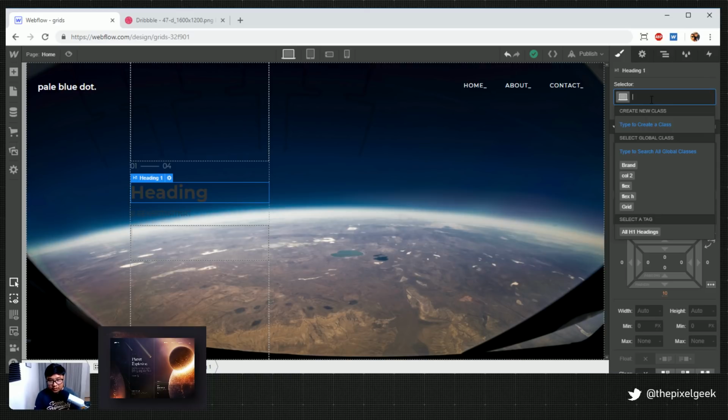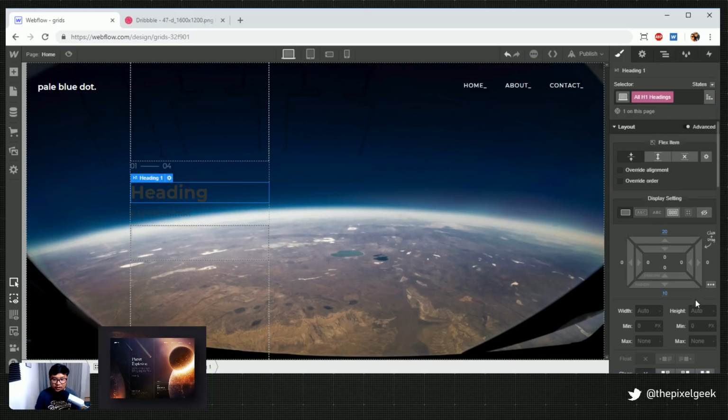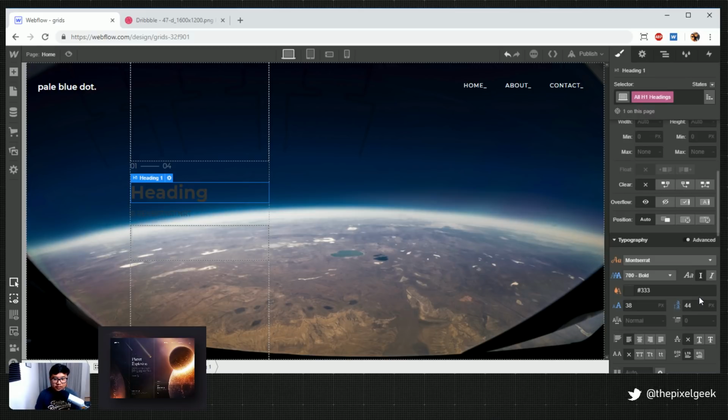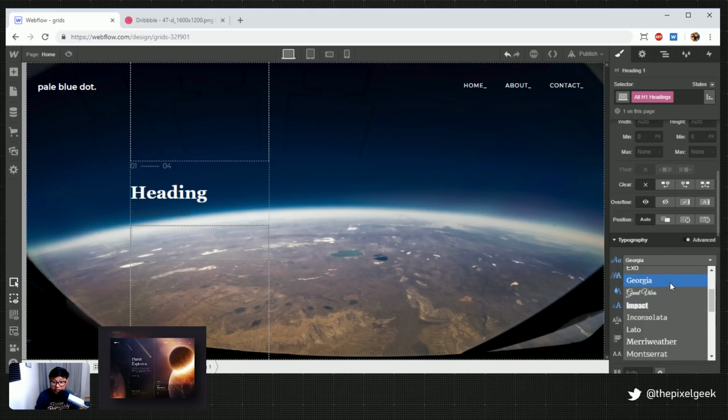All right. I'll just do all H1 headings, and this one's going to be white. And cool. Let's use a serif for this. Anyone know of any good serifs? If you do, let me know. Give me a condensed one.